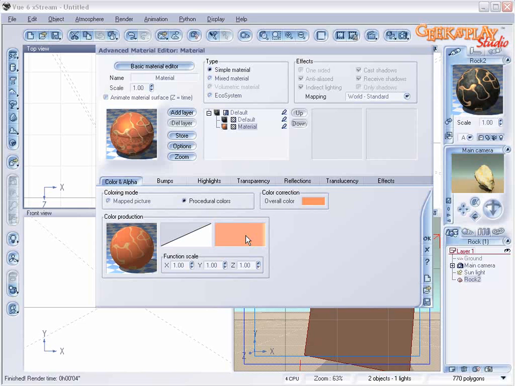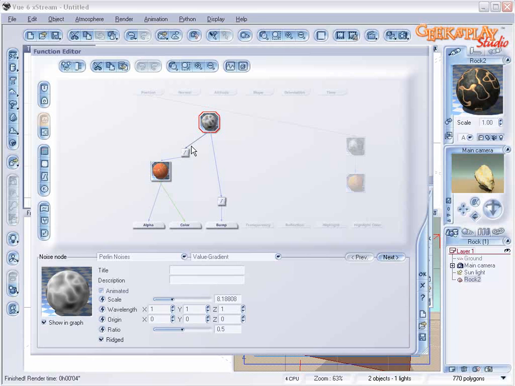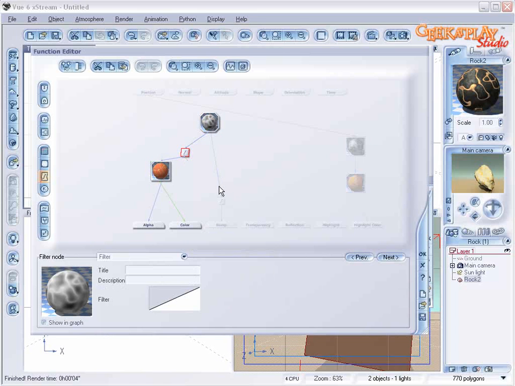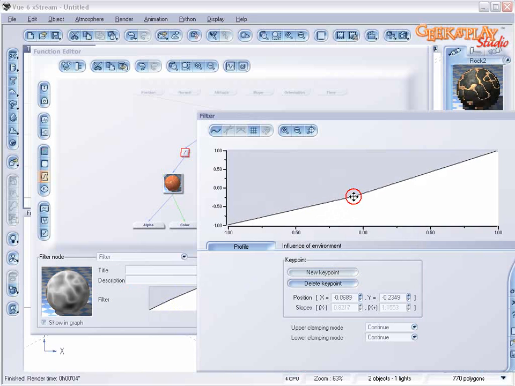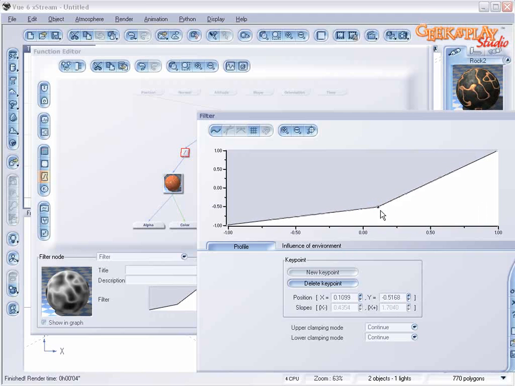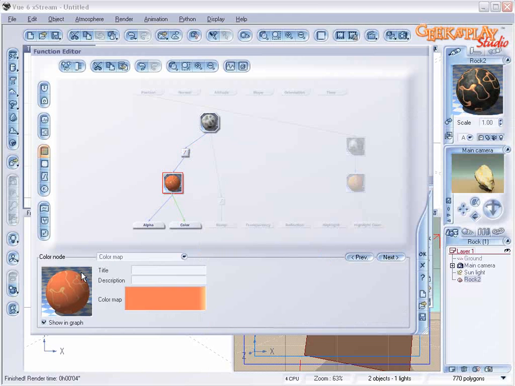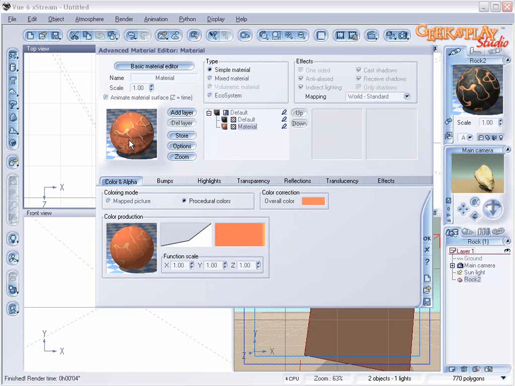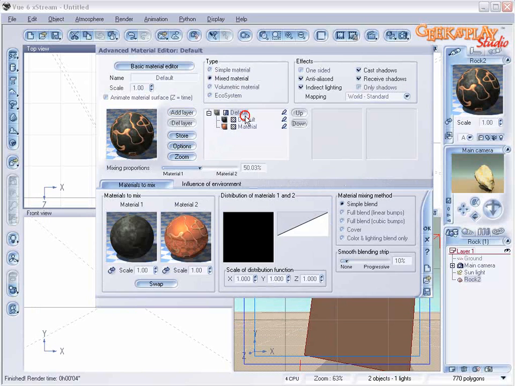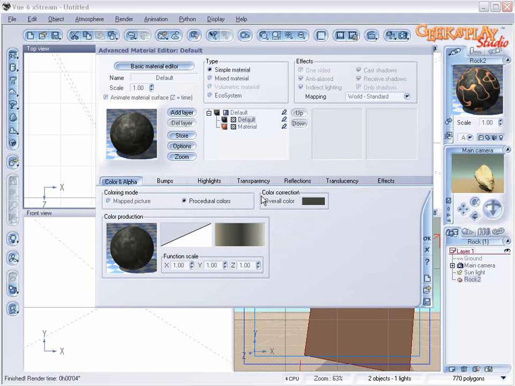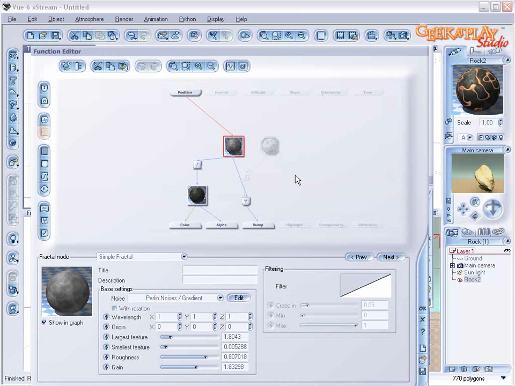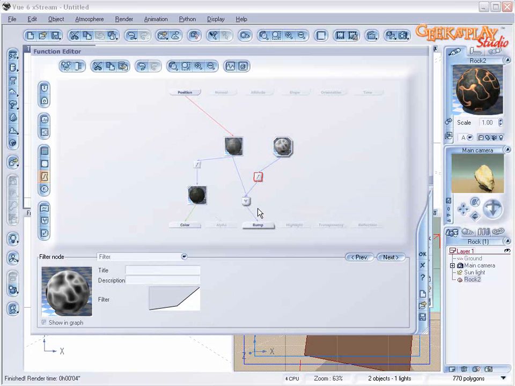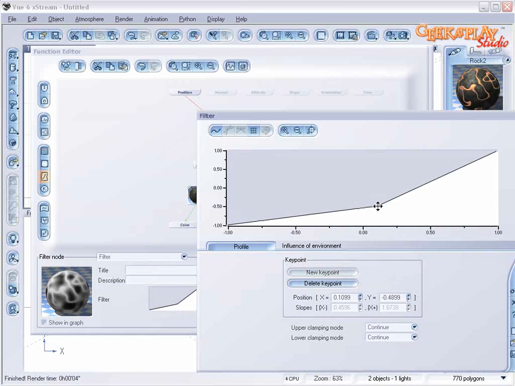Let's select this material and edit function. Okay. And we're going to choose this filter right here. There. And let's edit this filter. And we're just going to bend this down until we get a little bit thinner lines. Okay? So we're just tweaking at this point. So on this one we want to edit the function. And let's just edit this filter.